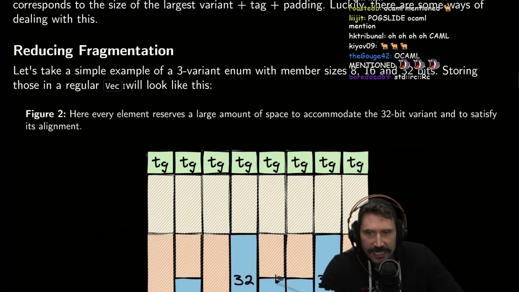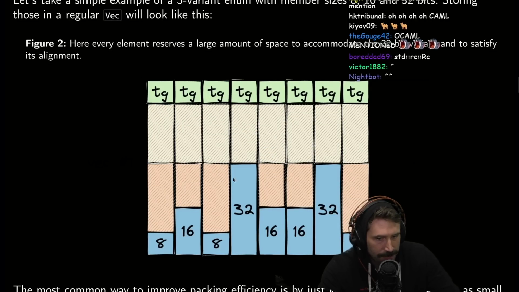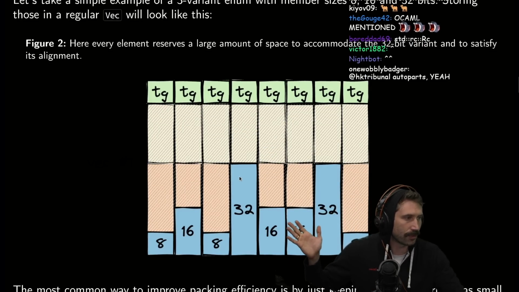Reducing fragmentation. Let's take a simple example of a 3-variant enum with member sizes 8, 16, and 32 bytes. Storing those in a regular vec would look something like this. This makes perfect sense, right? Is everybody on board with this?